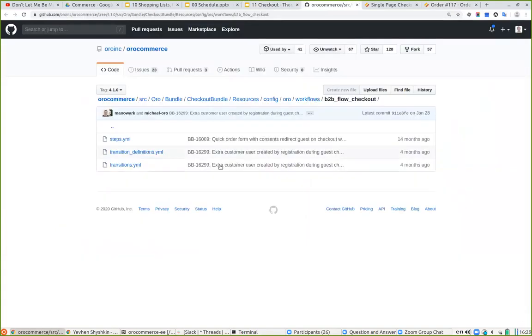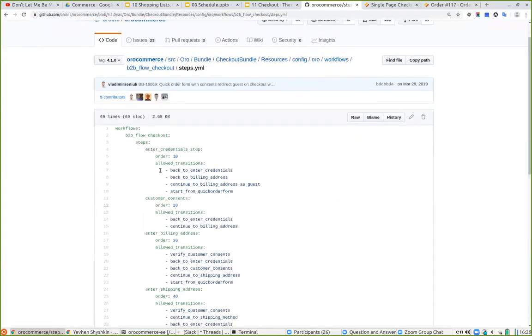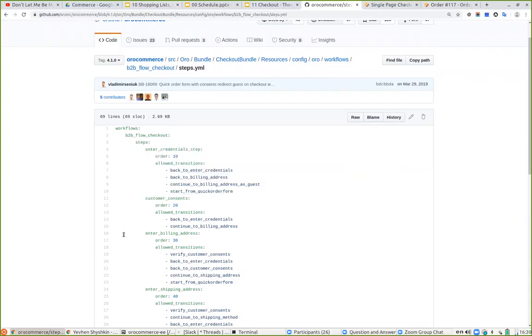Let us check the configuration now. So I'm going to show you the configuration of the steps right now for this specific checkout. I'm going to use the standard checkout here. And here are our steps. The first one is the enter credentials step. This is a special step which can be used if we are allowing guest checkout. So this is a place where a user can enter his login and password.